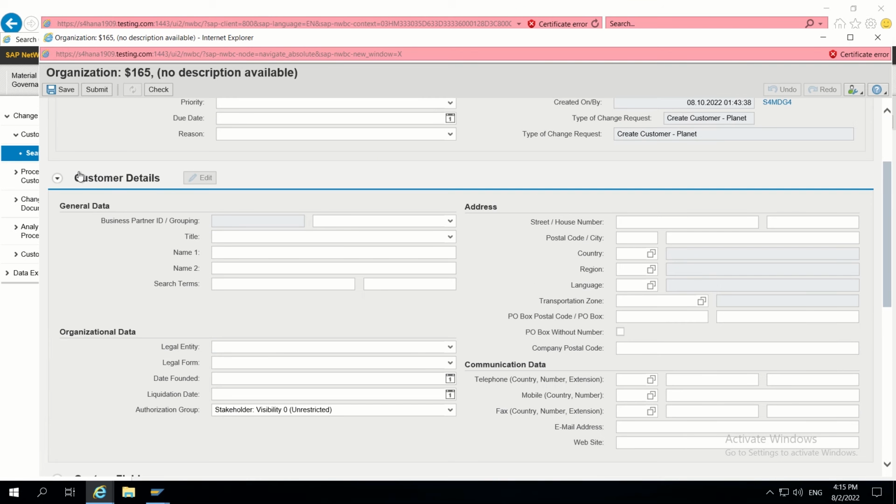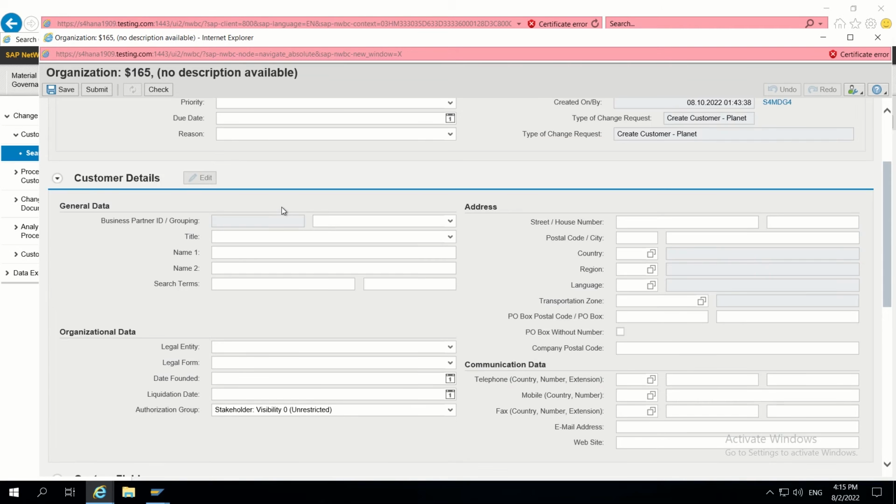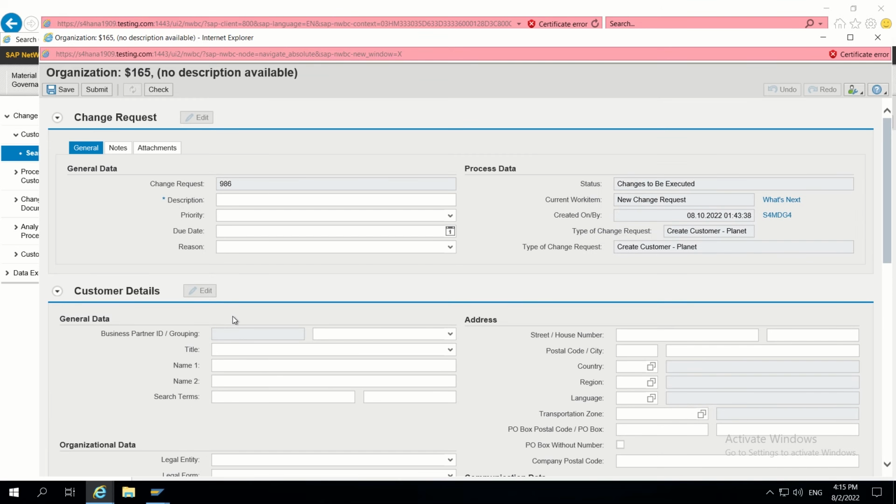If the customer details are there, then the functional consultant might ask us to default two roles here, FLCU01 and FLCU02. Those are the two roles related to the customer. If we use those, then this business partner will be identified as a customer. So let's start developing this.